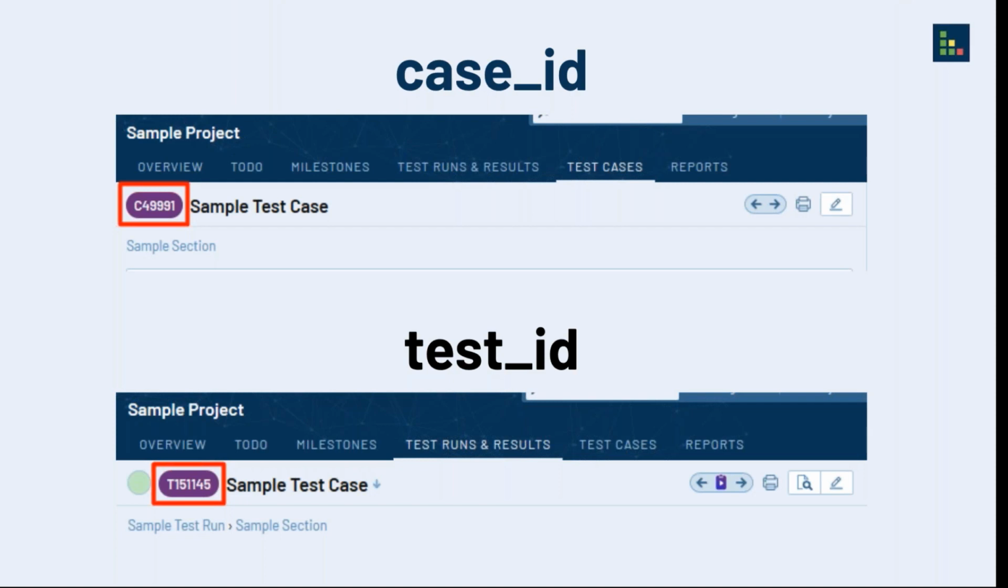So looking in the UI, you can see that the test case ID is prefixed by the letter C in the top image. In the bottom image, you have a test ID, which is prefixed by the letter T. These IDs are unique within TestRail, but a test ID number is not going to be the same as the case ID. With the API, the letters themselves are not used. The letters C and T are only used in the UI to help identify what you're looking at within TestRail. When using the API, you will only use the numbers for these IDs.